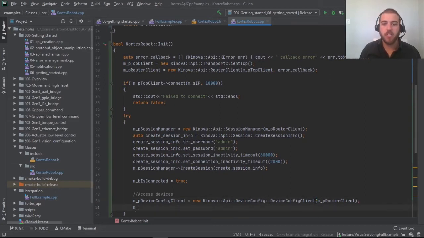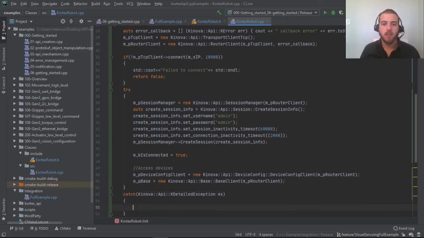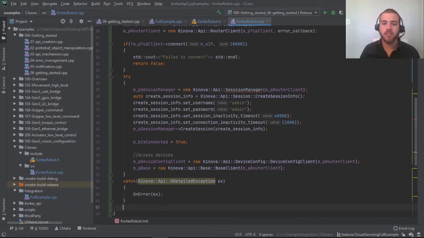And finally, we need base. MP base is a new Kinova API base client connected to our router. Now let's assume something went wrong and we catch an error. Then what we will want to do is use this method's on error callback that we will implement later. Otherwise, it means everything went well, we want to return true. That's it for initializing the robot.